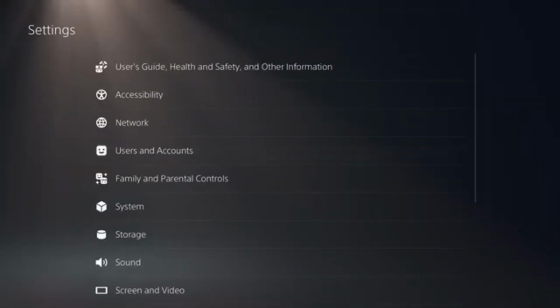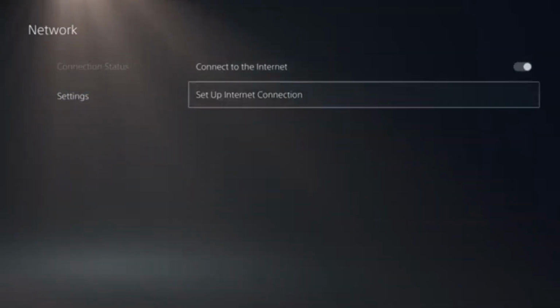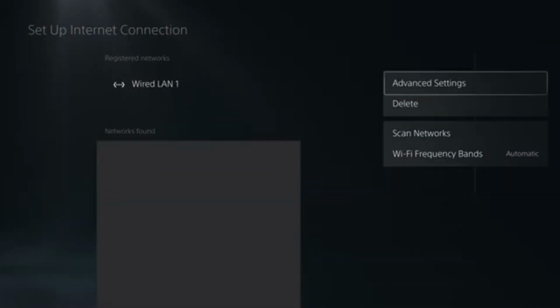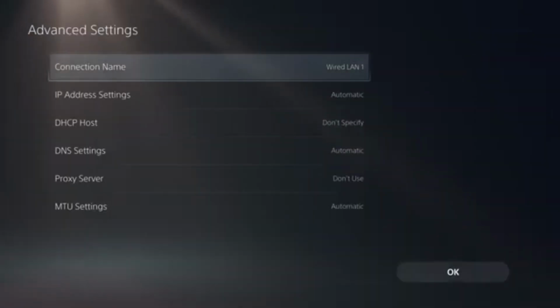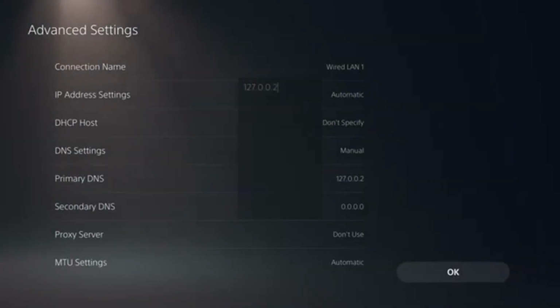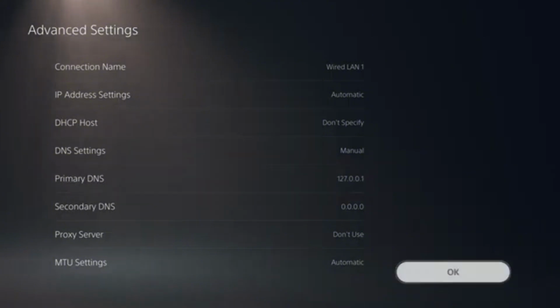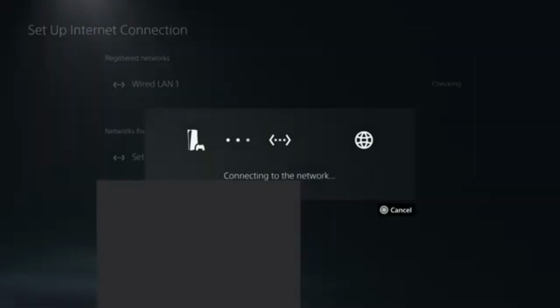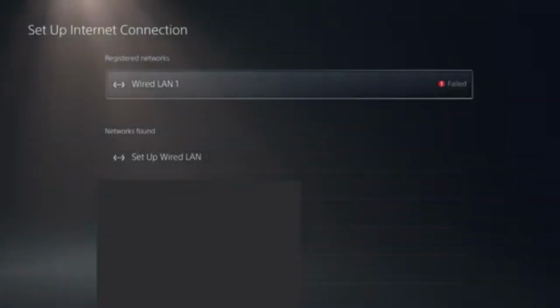So if we go into our settings, we go to our network settings, set up an internet connection. We can press options on our registered network, go to advanced settings, and then just make sure you set the DNS, of course, to manual, and set the primary DNS to 127.0.0.1. That will block all connections to the internet, but it will allow a network connection so that you'll be able to access the web panel.